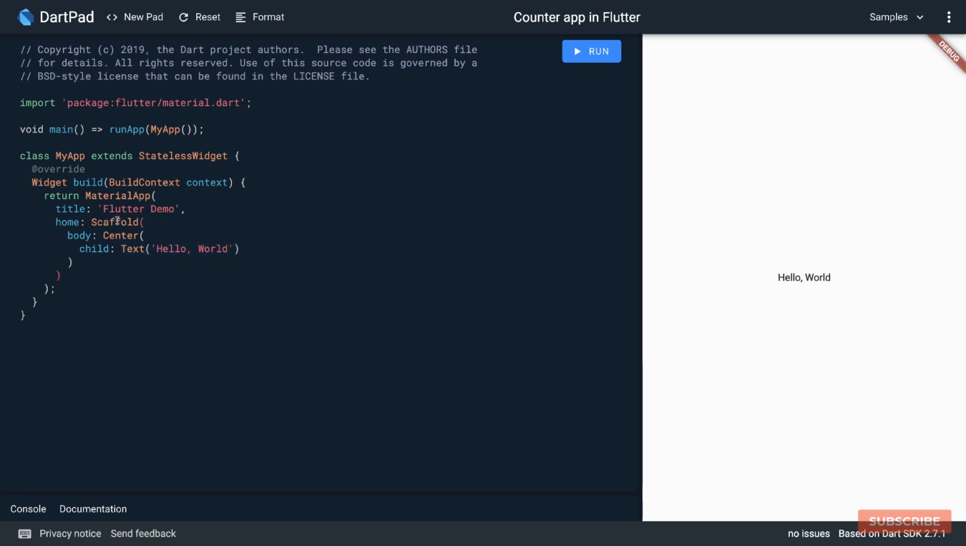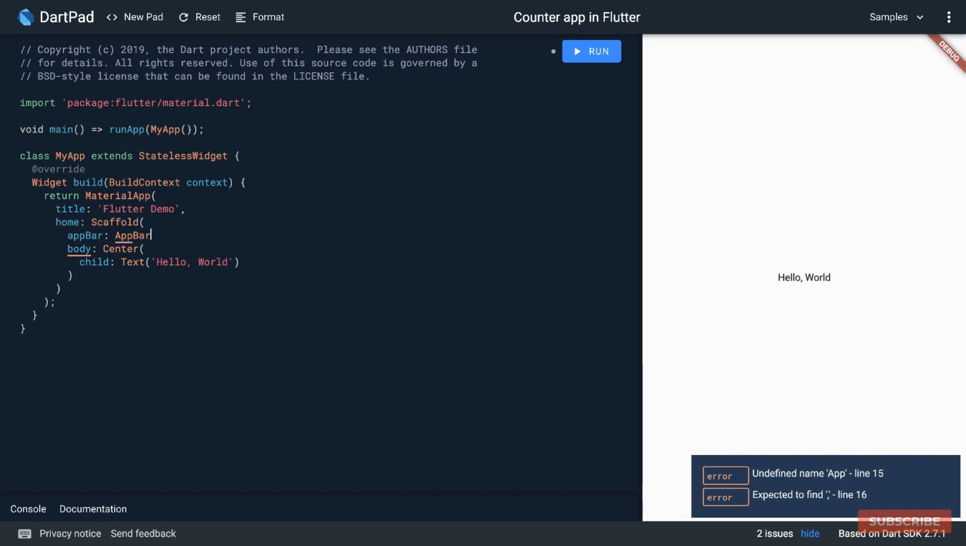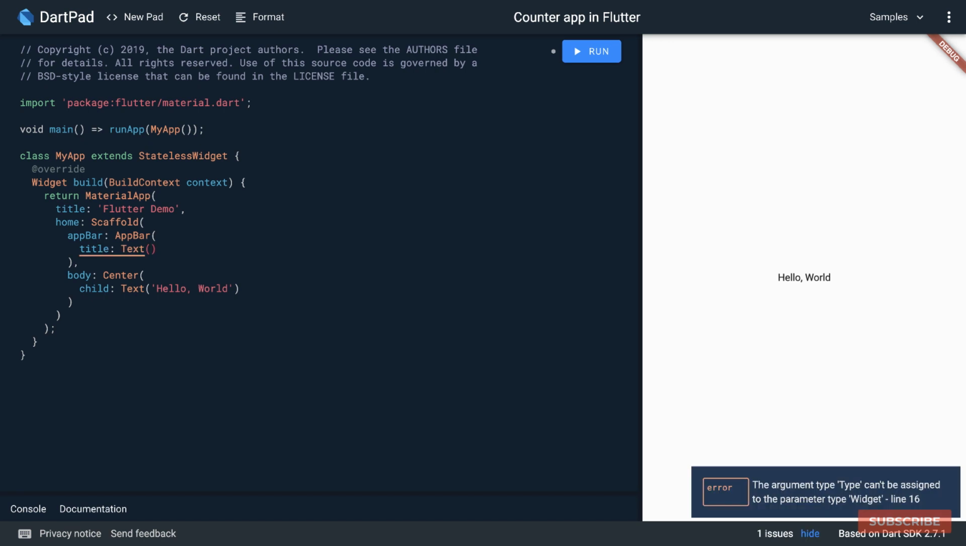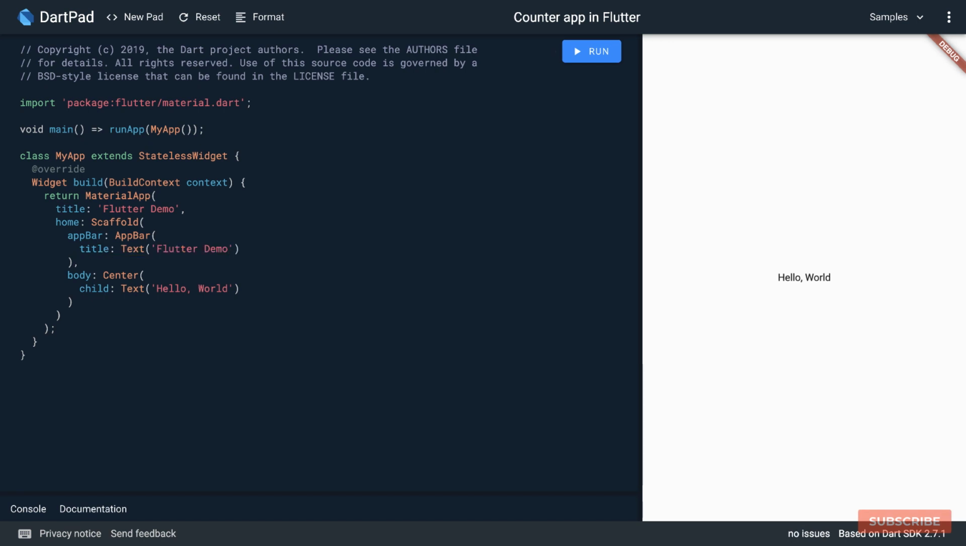Right, so this scaffold widget also takes in an app bar, which takes in an app bar widget, and this app bar widget takes in a title, and then we can specify a title. So let's run this, and that gives us the app bar here.